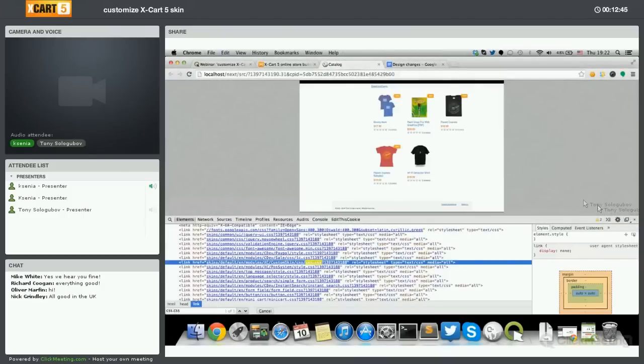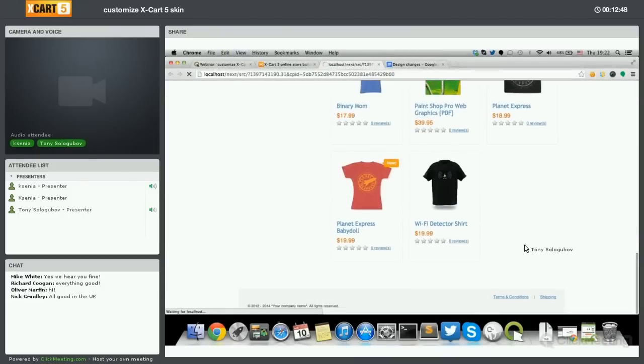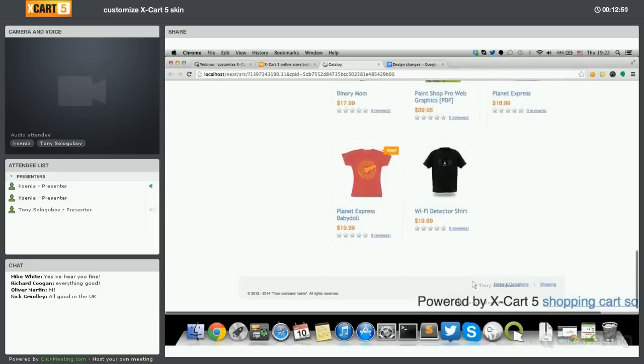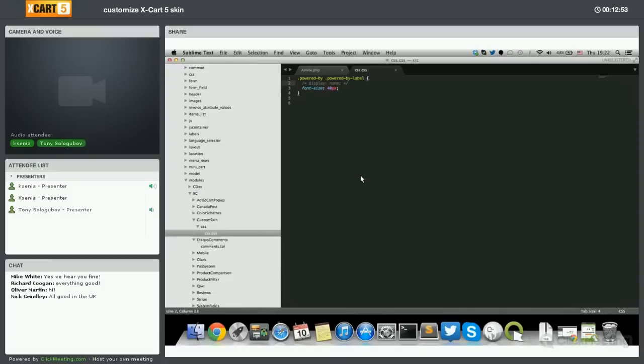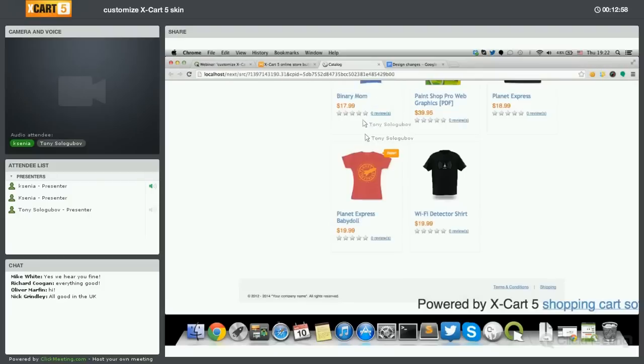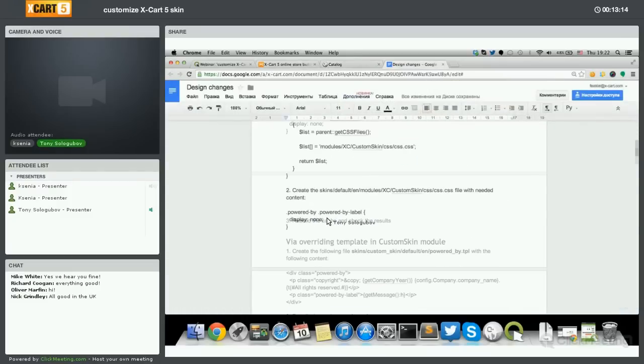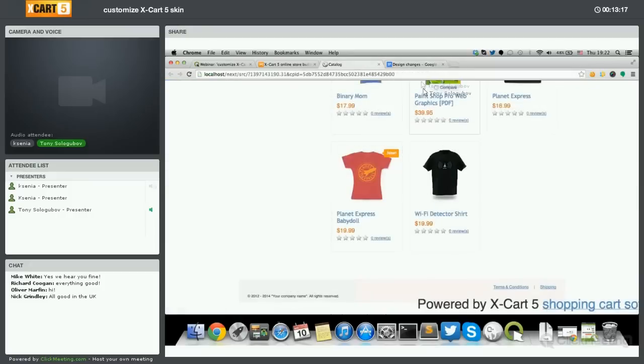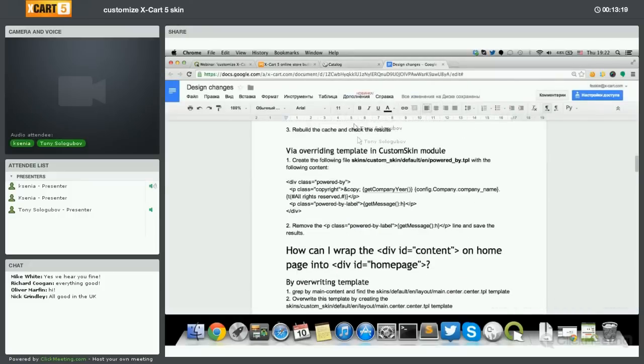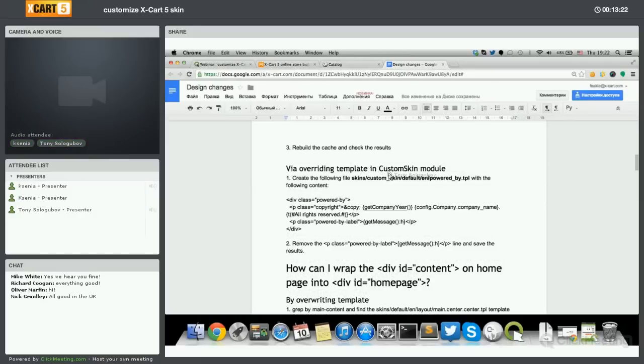So, and reload the page. Okay, it works, right? However, both of these approaches have a drawback, because you are actually leaving "powered by X-Cart 5" in the HTML code. In case you want something more sophisticated and want to remove it completely, you can achieve it by overriding templates.